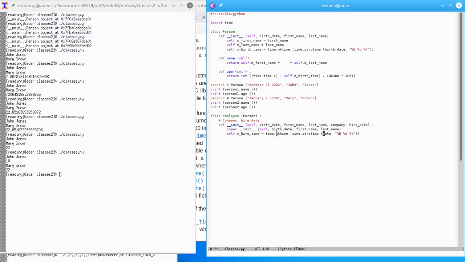We'll get to there maybe. Hire date. And so hire date has to be in the same format. And then self.company, self.mCompany, because I like that convention, equals company.